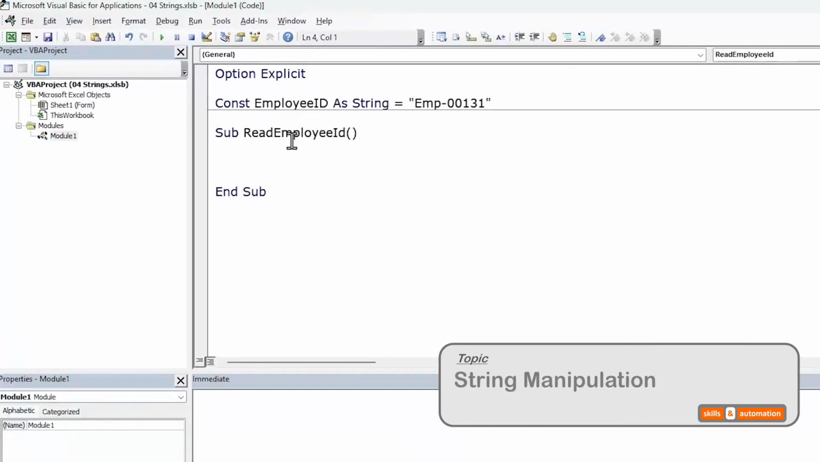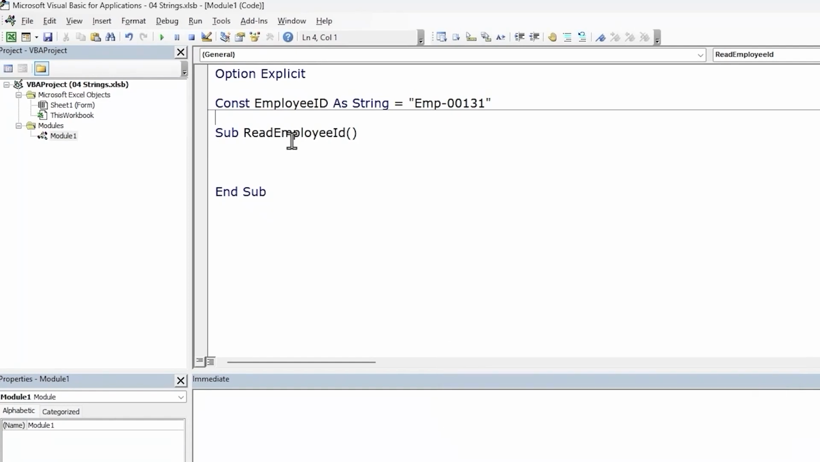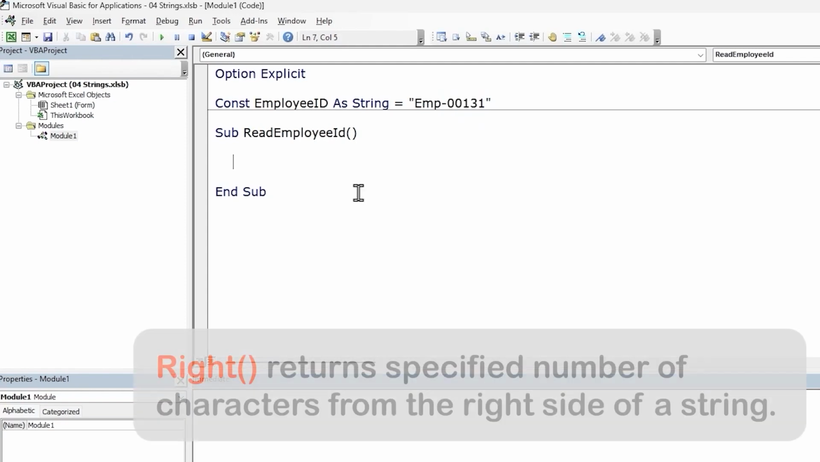Suppose we want to extract certain parts of a string. A part of a string is called a substring. Here we have an employee ID, and for our first task, we want to extract the employee number from the string, which we know is the last 5 characters. To do this, we can use the Right function.